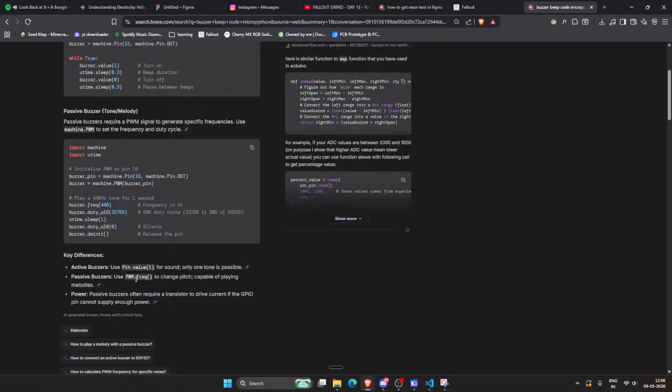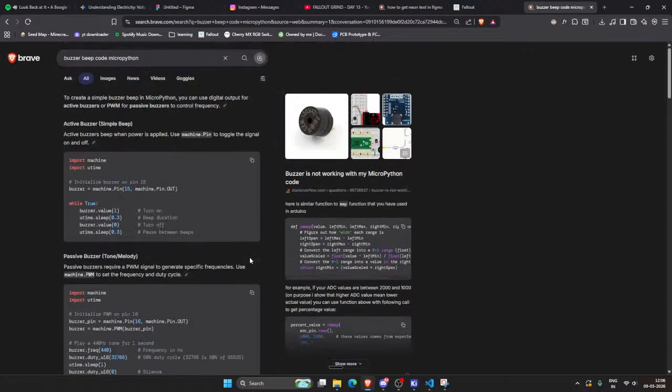Active buzzers use pin value. Passive buzzers use frequency. Okay. We have a buzzer which I think vibrates.